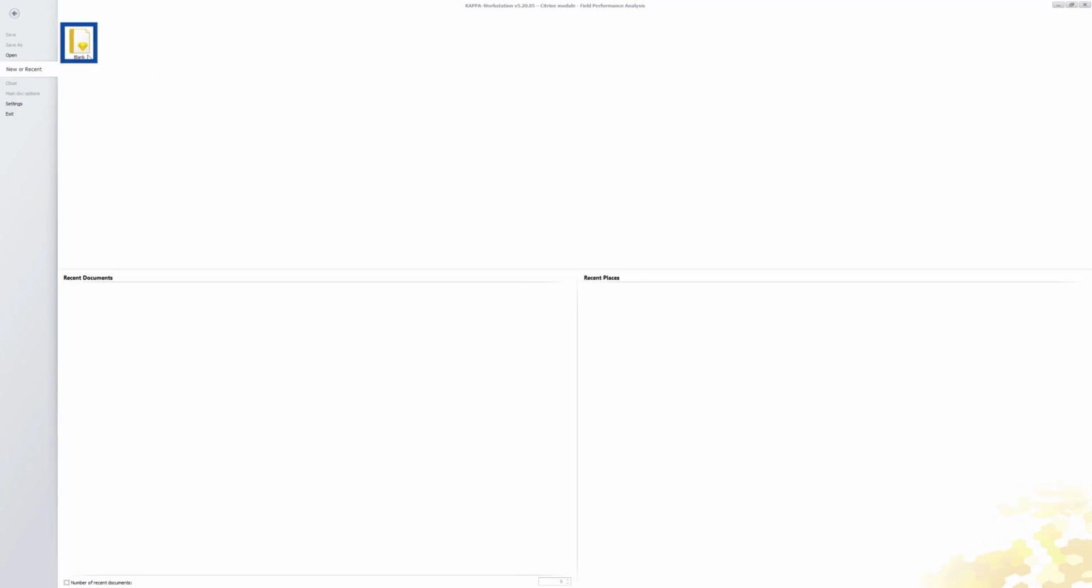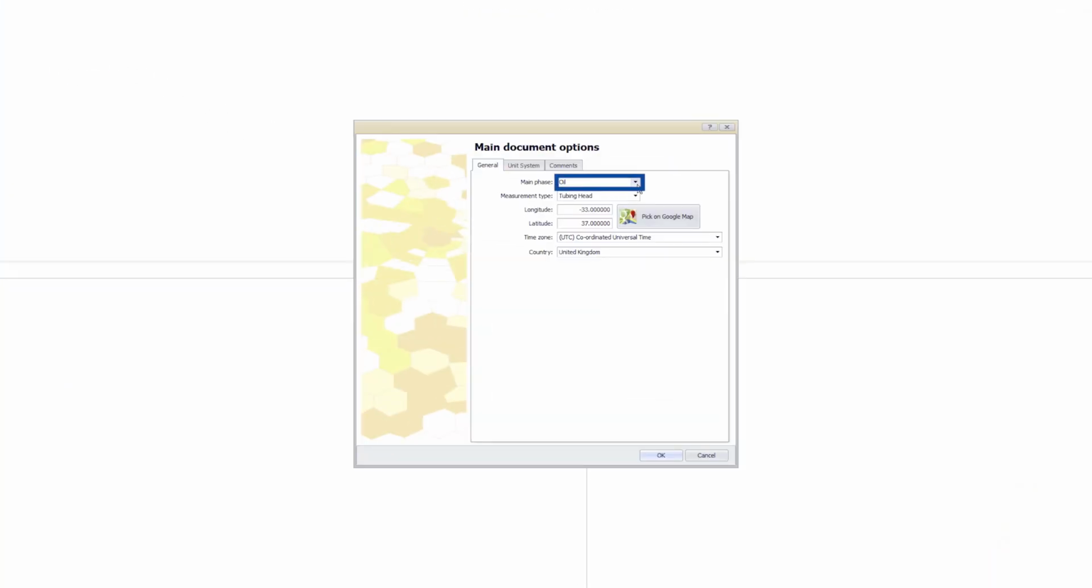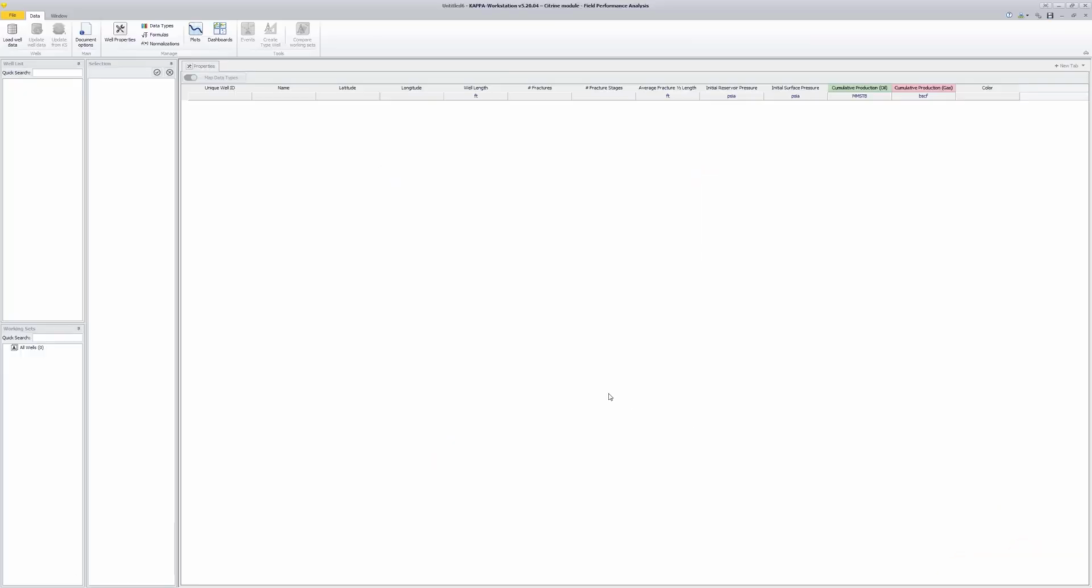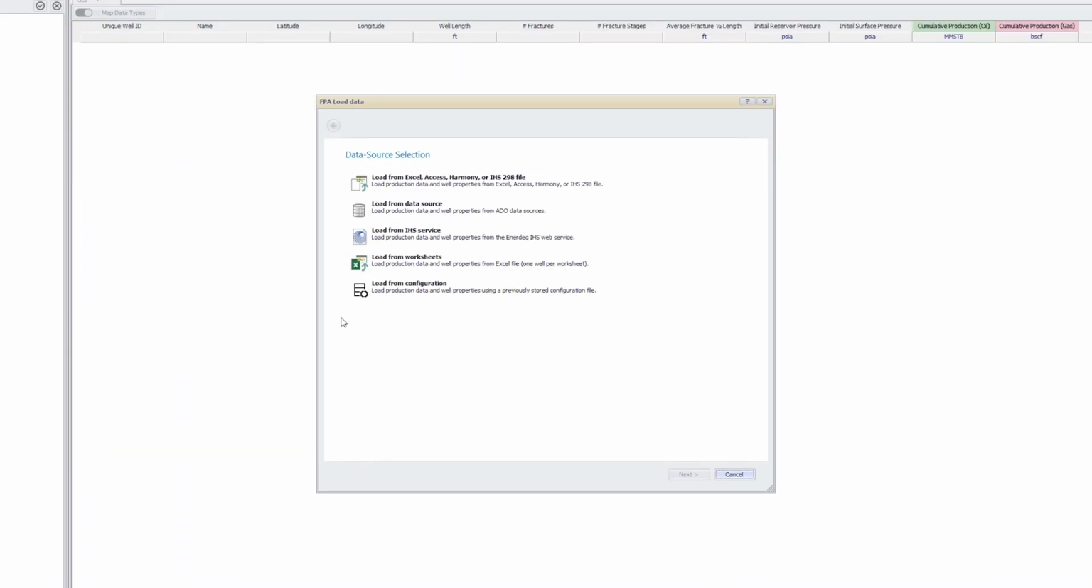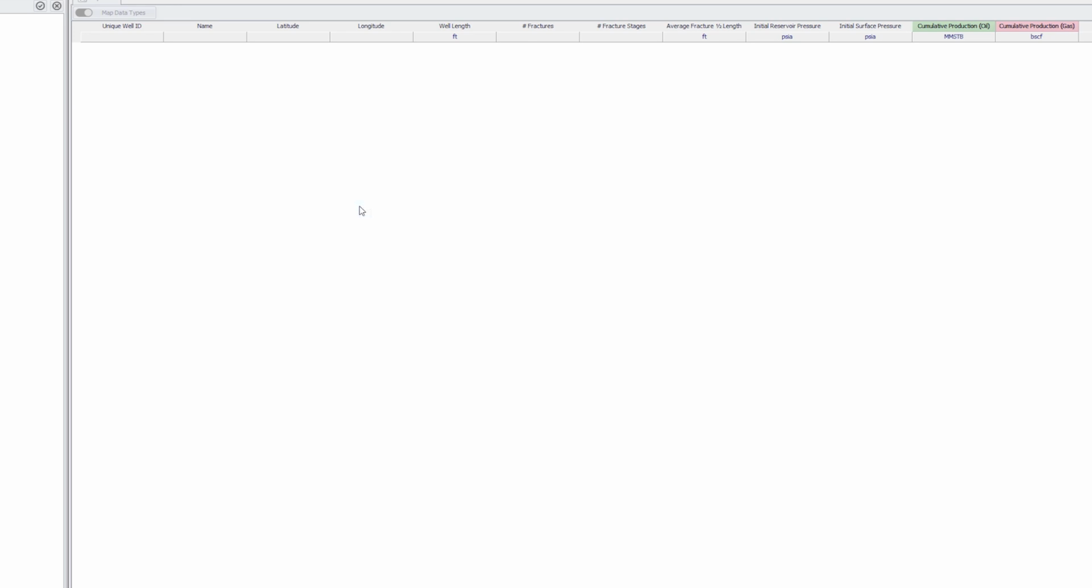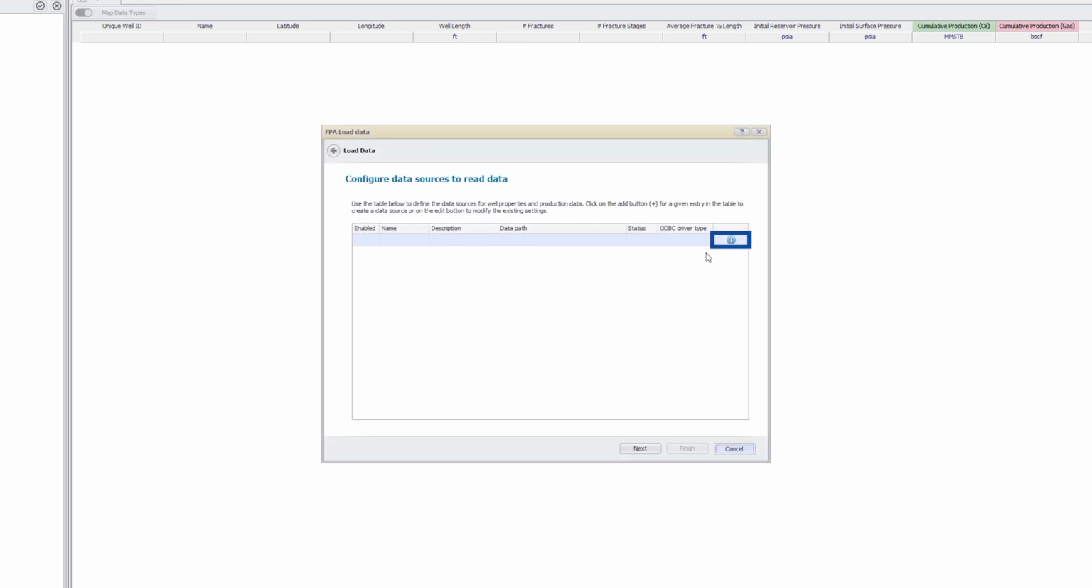Create a blank Citrine document with gas as the main phase and casing head as the measurement type, and click OK to create the document. Click on Load Well Data in the ribbon at the top. In the Data Loading dialog, select Load from Data Source. In the Data Source Configuration dialog, click on the Add button to create a data source entry.